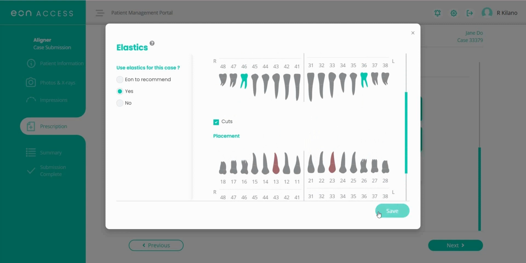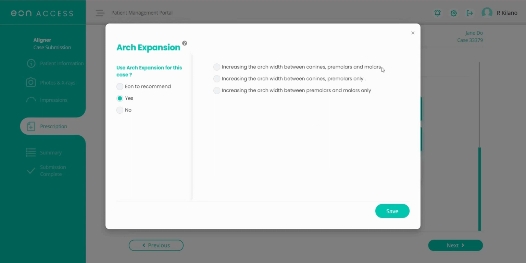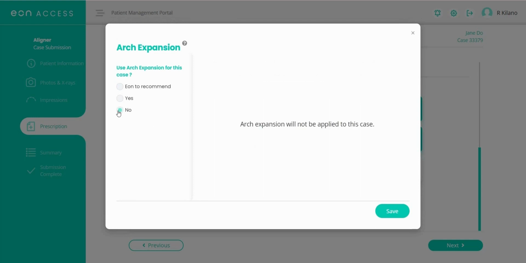For the arch expansion feature, you can choose one of the 3 options here of expanding canines to molars, or canines and premolars, or premolars and molars only. Of course, if you don't want any expansion to be done, you need to simply choose the No option, or just leave it to Eon to recommend, as set here by default.